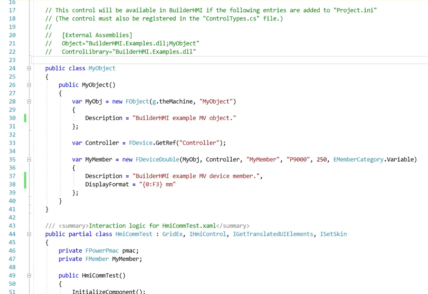We're going to be covering Visual Studio external assemblies in future videos. But I did want to introduce the fact that you also have the opportunity to create device members in C# and load them in at startup as well. And they would be exactly the same thing during runtime. These are two completely equivalent methods.